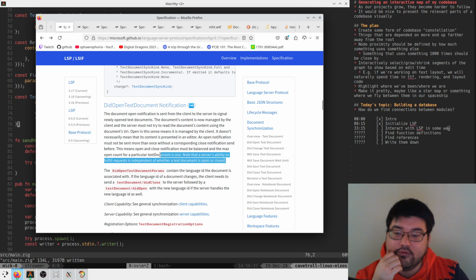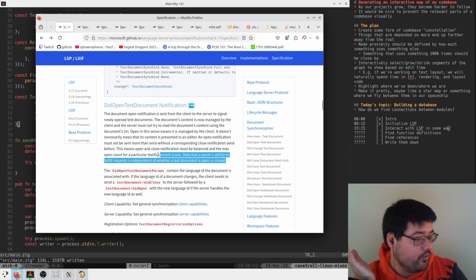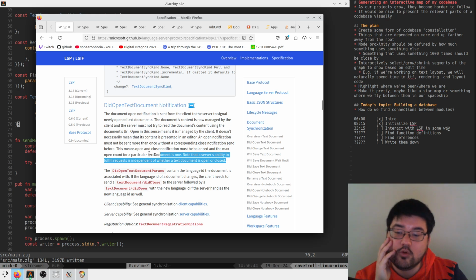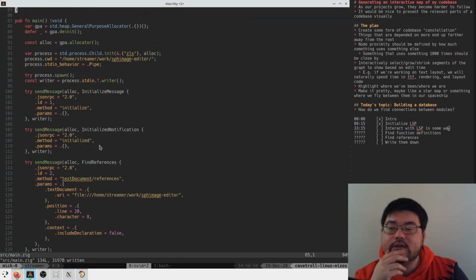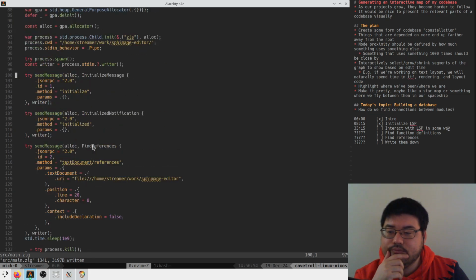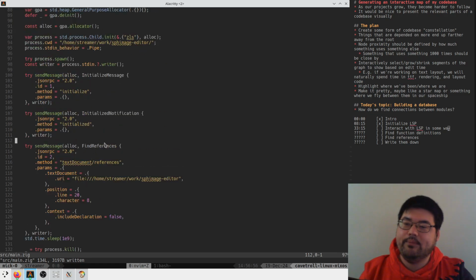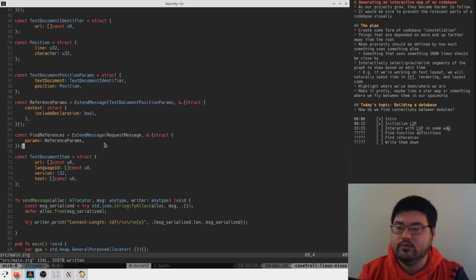Note that a server's ability to fulfill requests is independent of whether a text document is open or closed. Well, we've definitely seen behavior where that's not quite the case. So I guess we'll just run it for now. Let's just see what happens. Okay, so let's see what happens if we just try to open this thing. We'll just run it.